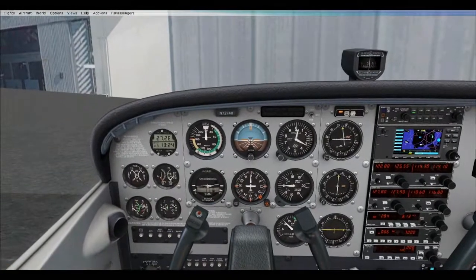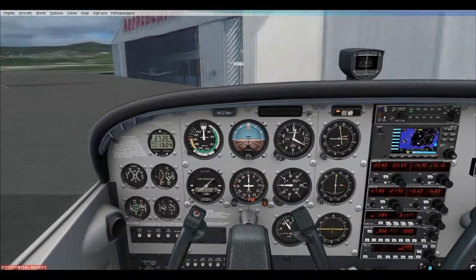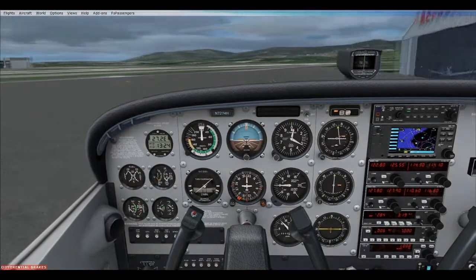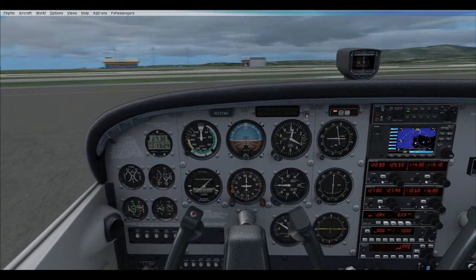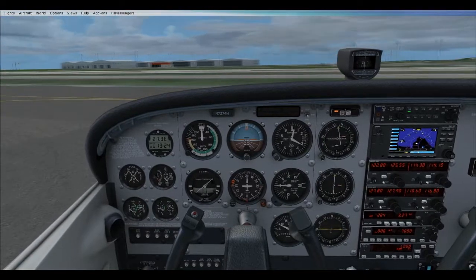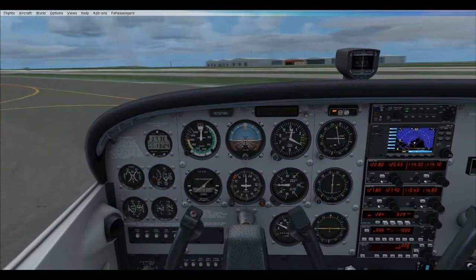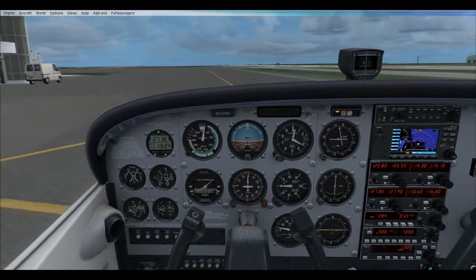I have to do this, otherwise we can't. Yeah, as you see, you don't have VMC. It's very broken. Yeah, it's a little broken.